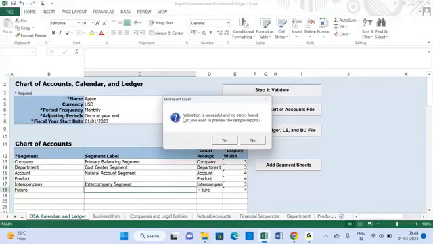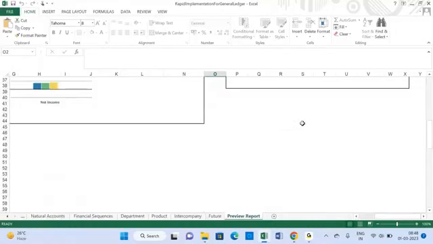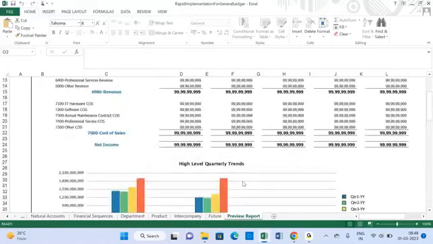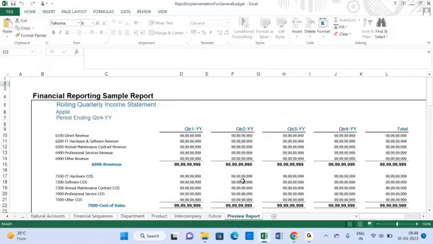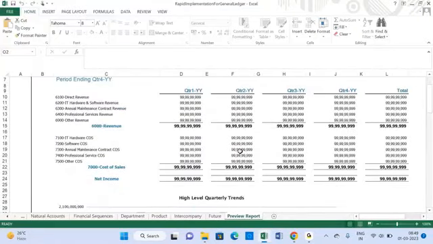Okay, do you want to preview the sample report? Click on yes. So this preview report tab got added, right? Since we do not have any errors, there are no errors. But if anything is found in the validation, that will be displayed in one of the tabs as an error report. Okay, this is about the financial reporting sample report. It gives you a default P&L, and a balance sheet also gets created by using this spreadsheet.